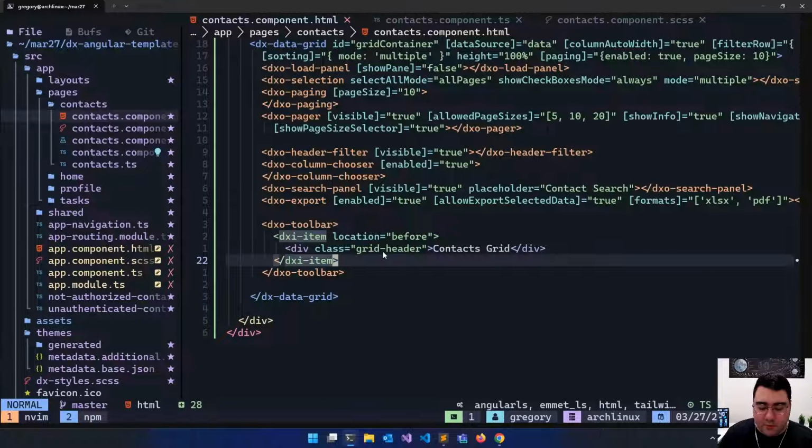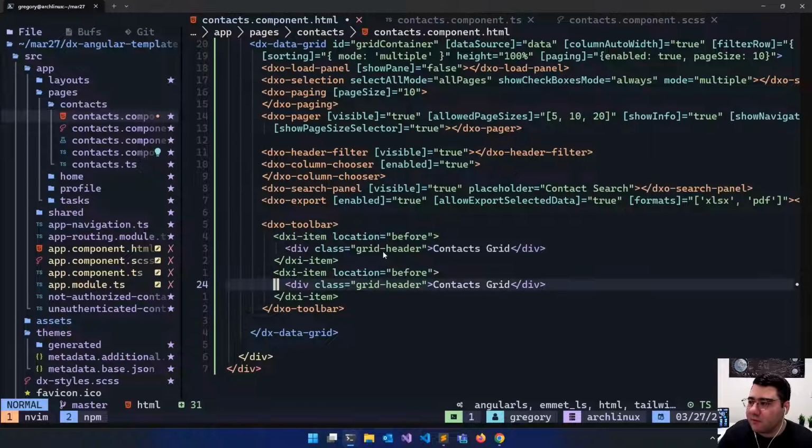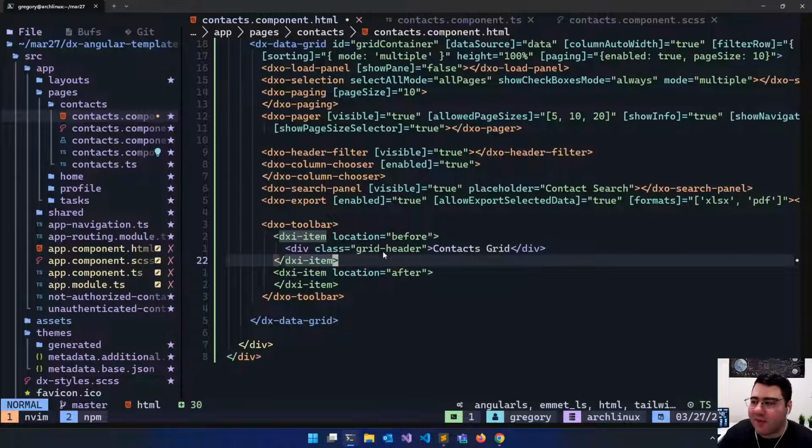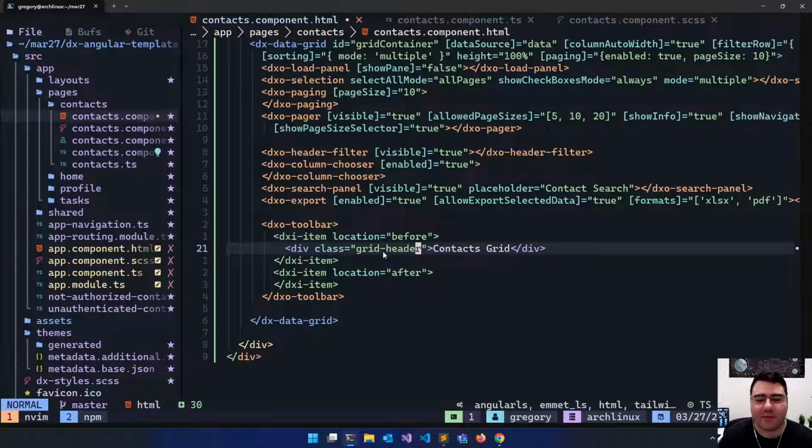What I'm going to do now is go ahead and paste this. However, I'm going to get rid of that for the location. Oops, it's going to be after. And because we have specified a toolbar, we have to go back in and add some of those options, for example, the export button and that kind of stuff, just because we're customizing it. So we have to do it manually.